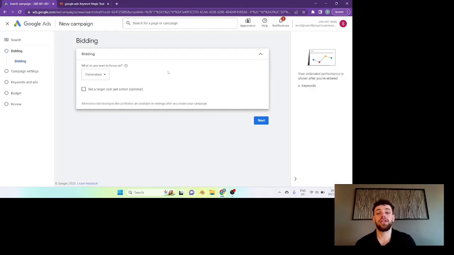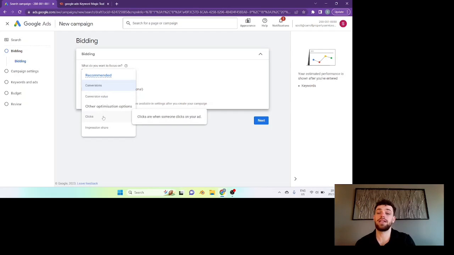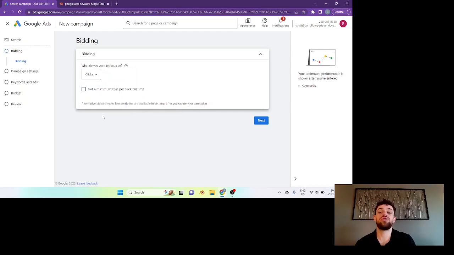Then you're going to select your bidding strategy. I always recommend starting with maximizing clicks. This is going to allow you to collect the most data as quickly as possible. And then after about 2 weeks, when you have collected enough data, you can then switch your bidding strategy to maximize conversions and then actually focus on getting those conversions, those lead form submissions, those phone calls, whatever it is you're trying to get.